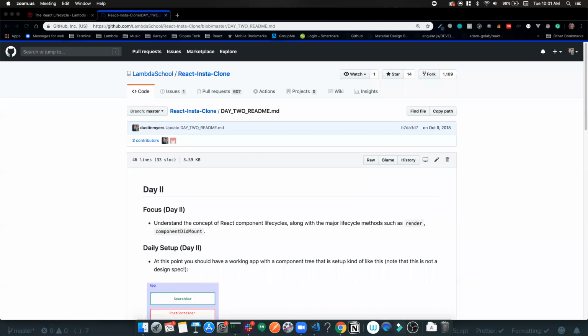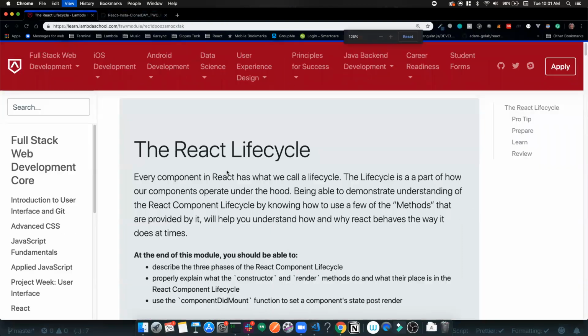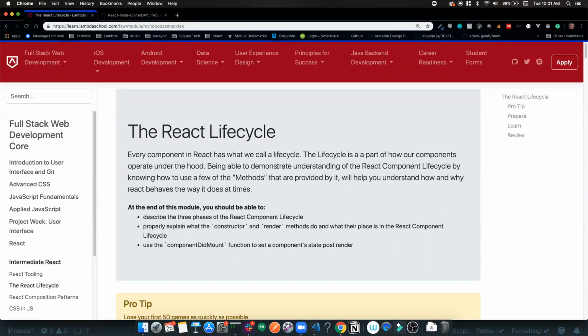Let me share my screen here. Okay, life cycles. Whoa, everything's huge. There we go. That's a little better.